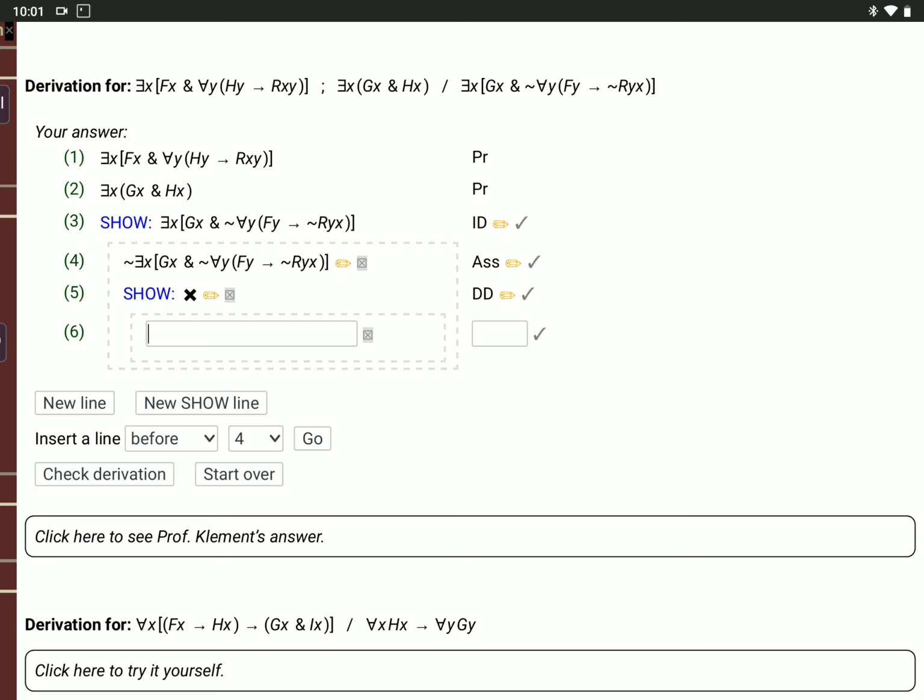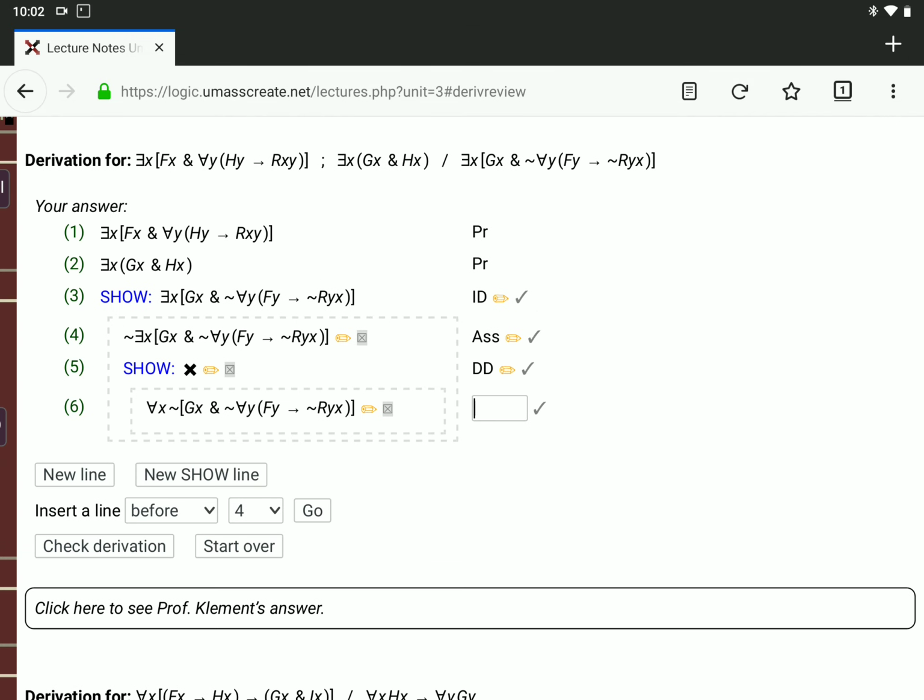All right, so I like to deal with negations of quantifiers before anything else. So I have a negation of a quantifier there at line 4. So I get for all x, not, in parentheses, Gx and not for all y, Fy arrow not Ryx. So the negation: if it's not true that something is, then everything isn't. So that's the negation rule, not existential out applied to 4.